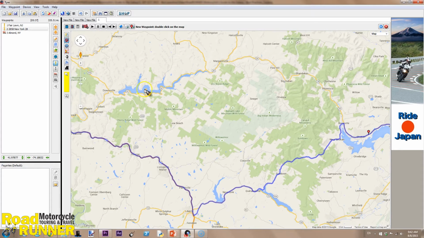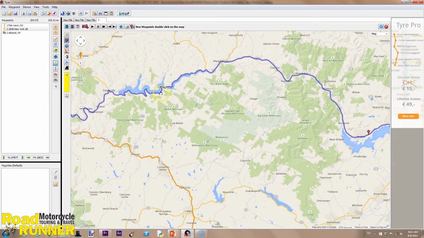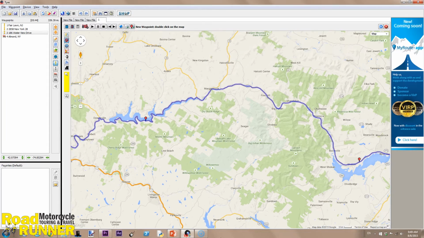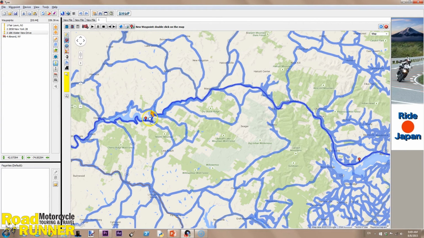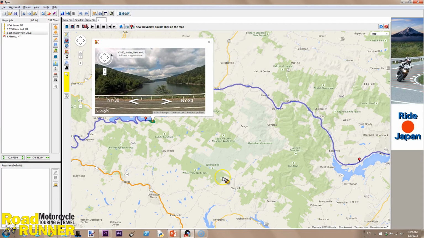And this also looks interesting, even though I have some blue over here. So let's drag this one over here. I'm going to use Google Street View to verify that the waypoint selection was good. And you can see that it is indeed an excellent selection.